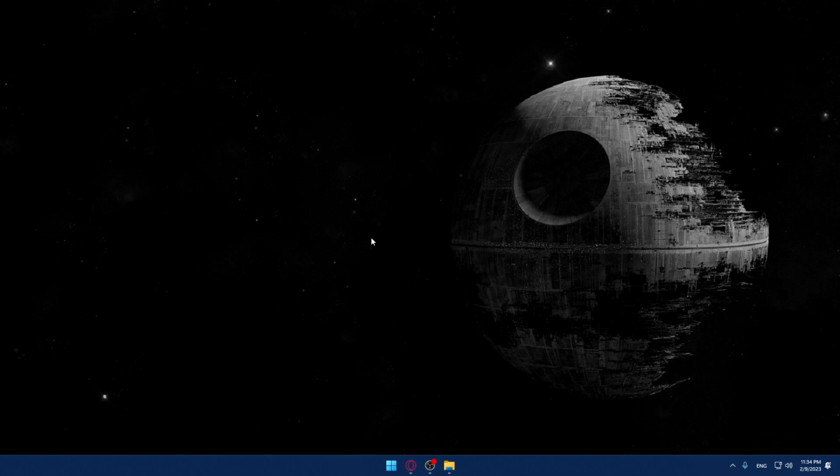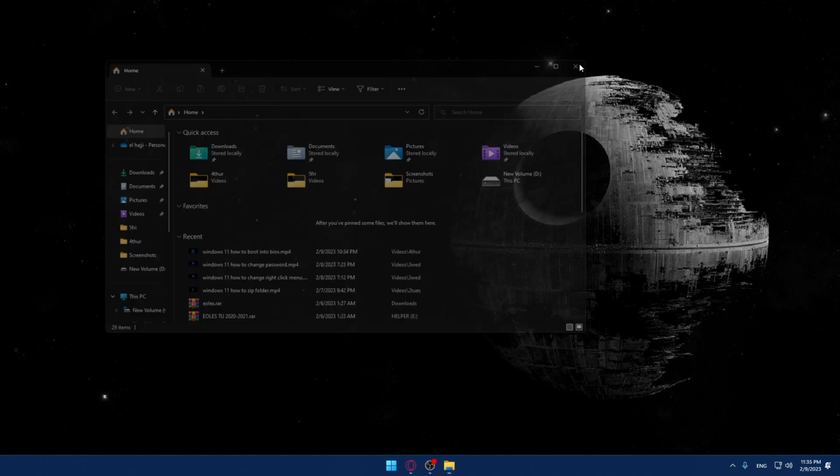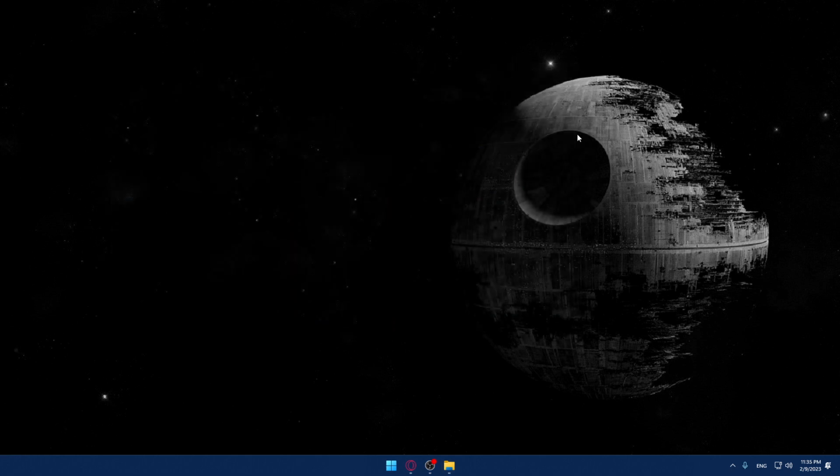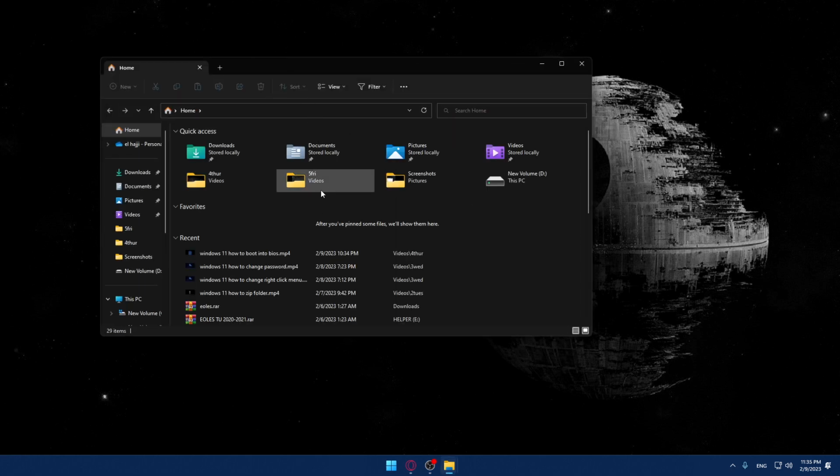So as I said in the beginning of the video, we would like to map a network drive on Windows 11. So the first thing that we would like to do is just go and open our File Explorer. Go and open it in your regular way, or you can just press Windows + E on your keyboard, and that should open it. Of course, that appears on my second monitor. Now it should appear here.